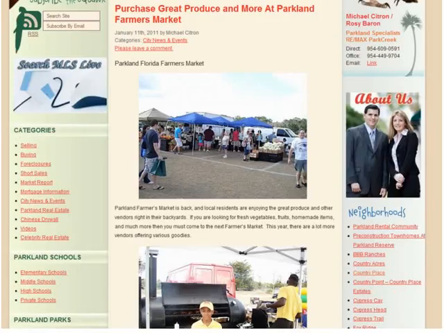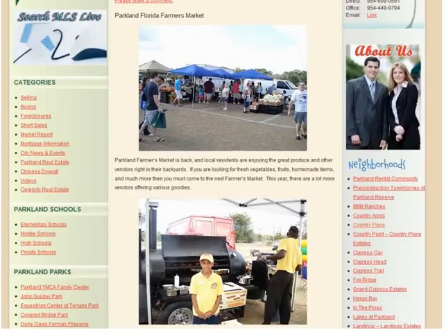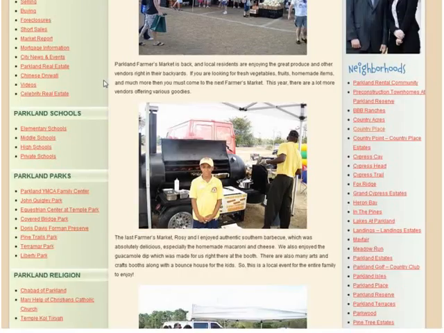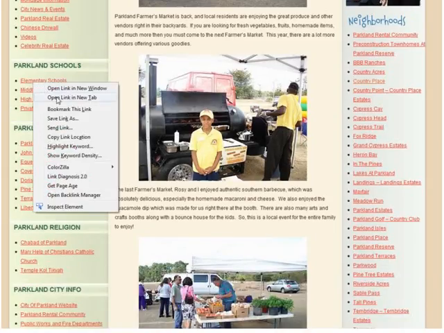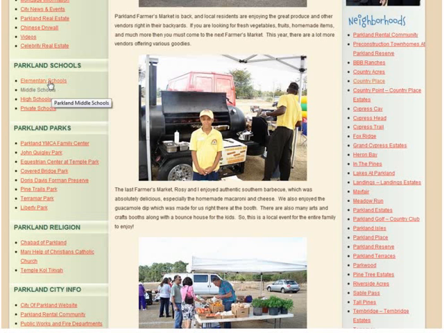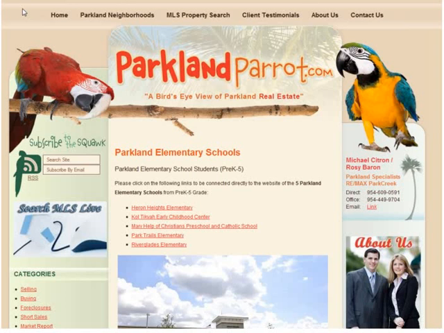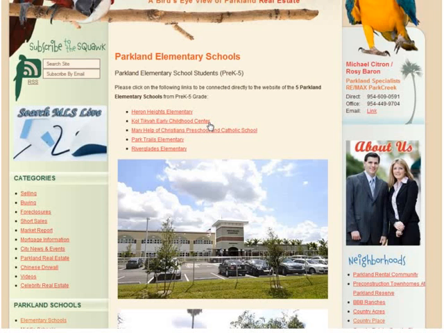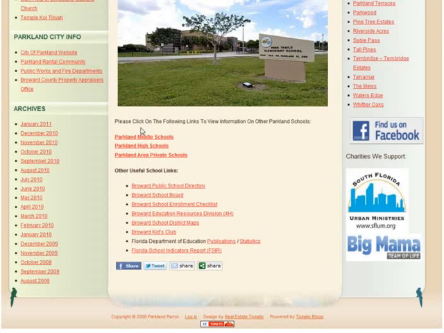But as we look down his sidebar, in addition to his categories, he's got Parkland schools, and he's got a page for each type of school that somebody might have kids in. So if I've got kids in an elementary school and I'm looking to live in this area, then I can go to his elementary school page, and he's got all of the resources that I need. A lot of it's mostly just links, but he's put pictures and stuff like that in here to spice it up a little bit.